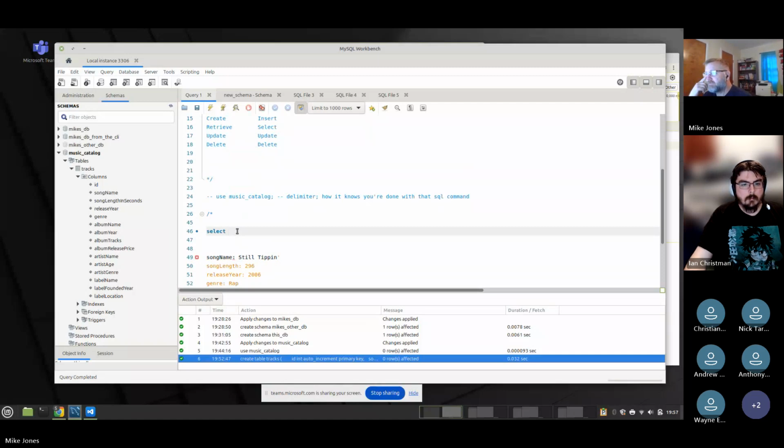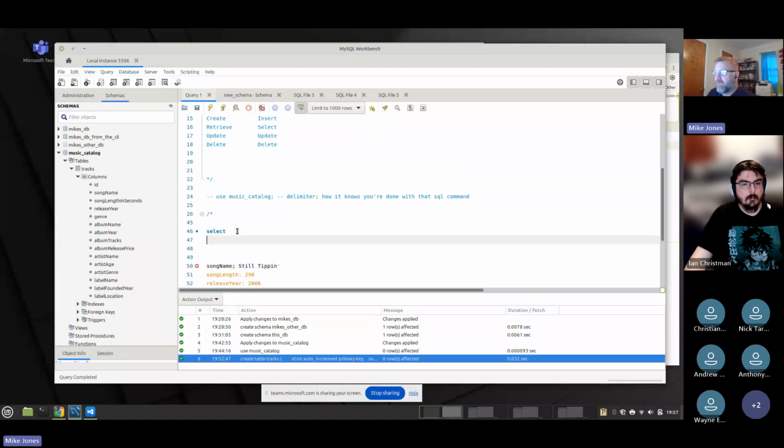Select. Okay. Well, what do we want to select? Let's leave that blank for now. Come back to that. From tracks. Okay. Semicolon.